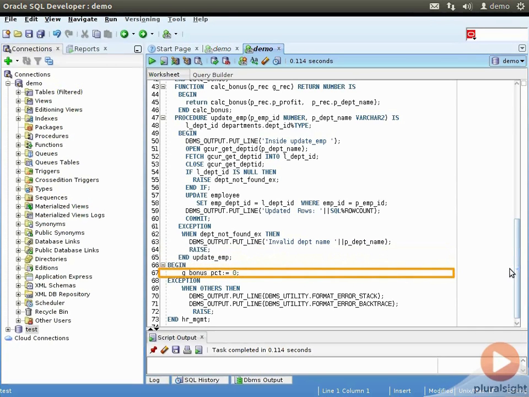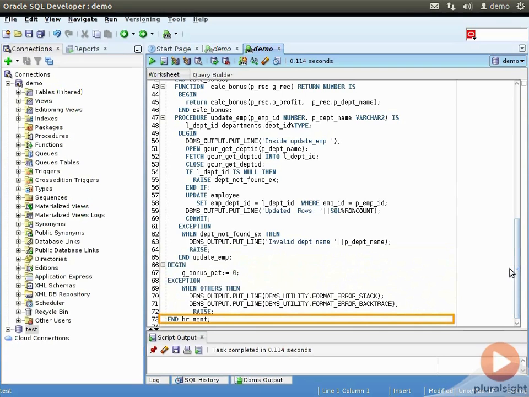Here we are initializing gbonus% to 0. This will be executed only the first time this package is loaded in the session, and HR management will end the package body. Let us click on the Run Script button to compile it.